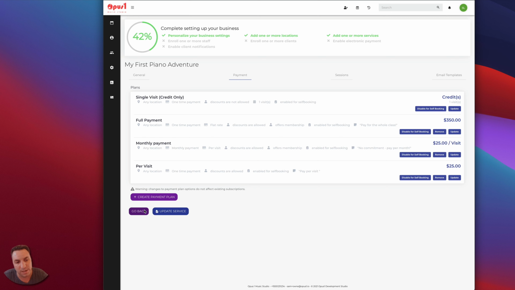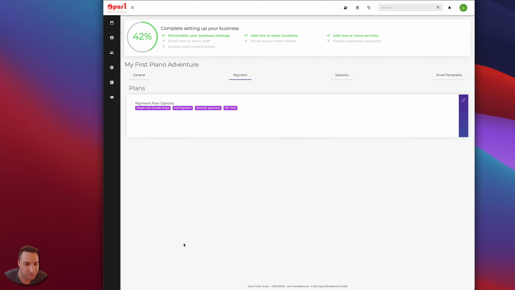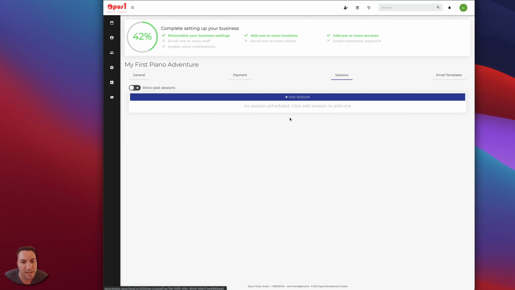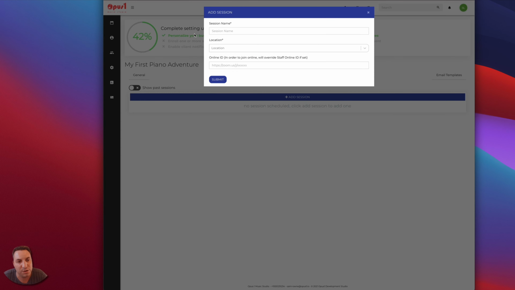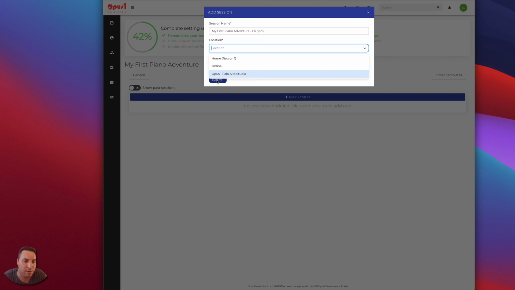Now, if I'm booking somebody, if I'm enrolling somebody as an admin, I will be able to pick whatever plan I want, right? No matter if it's enabled for self-booking or not. And finally, let's just schedule a couple of sessions here. So this is going to be my first piano adventure. And same thing, you can put in the name so it's easy to find. This is the Friday 5 p.m. class. And it's going to be maybe online only, or maybe at the Palo Alto studio.